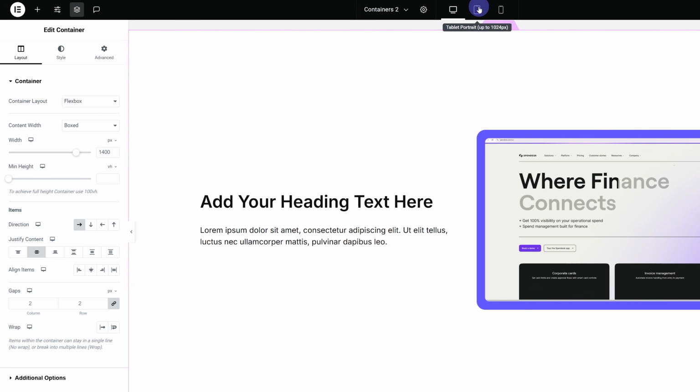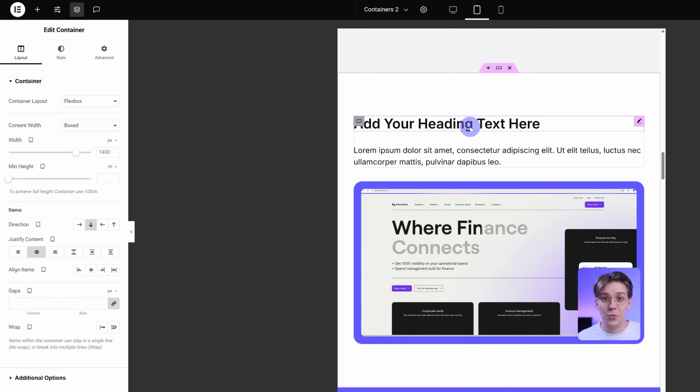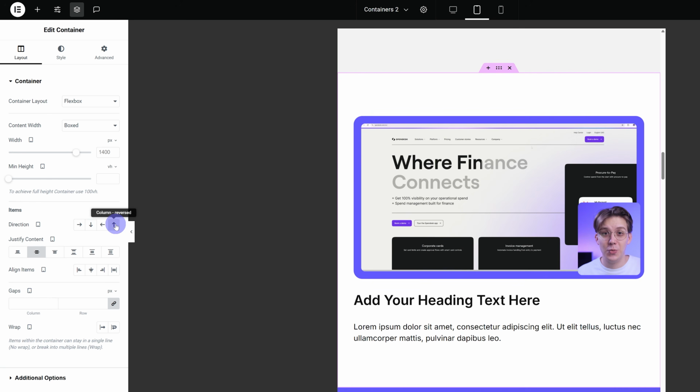On tablet and mobile, however, I don't have enough space for them to be next to each other, nor do I want them to be next to each other because they would be completely squished. So I want the image to be on the top and the text to be on the bottom. If I set it to column vertical, the text, which is the first element, is on the top and the image is on the bottom. To get the order that I want, I'm going to use column reversed. This is a pretty basic example, but I use these settings a lot when working with containers.